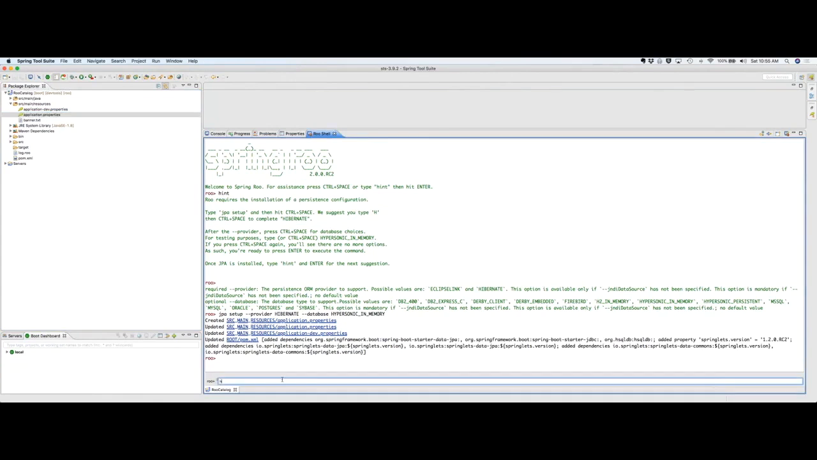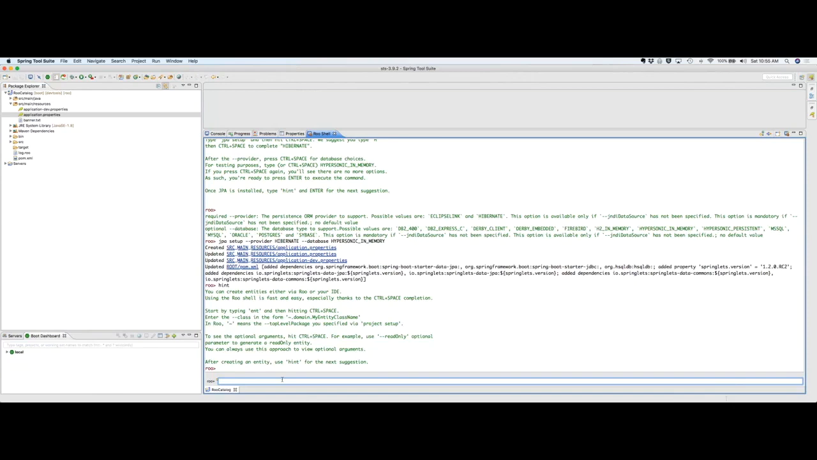But now what do we need to do? Well, type hint again. All right, so now we've created our database and we've created our JPA. So now we need to actually add things to our project or to our database. So we can start by typing ENT like it says. Oh, entity. So we need to create a JPA entity.